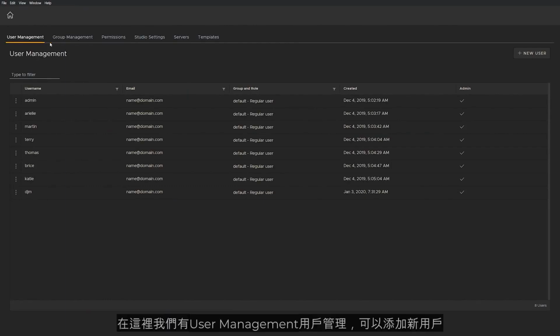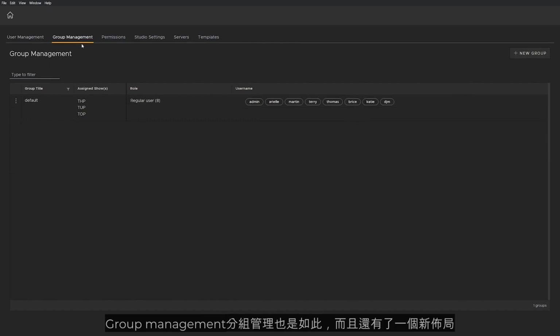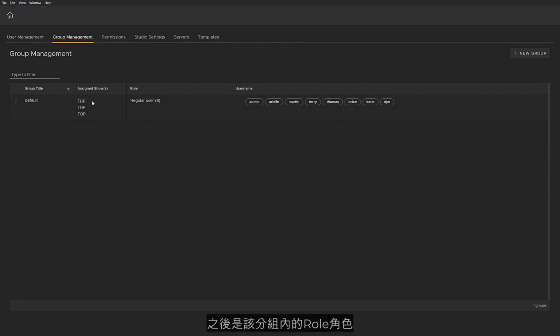So here we have user management, where we can add in the new user. We'll come back around to that. Group management as well. And this is a new layout. We can see the group title as well as the shows that are associated with that group, and then the roles within that group, and then the people are the users that are assigned to particular roles.